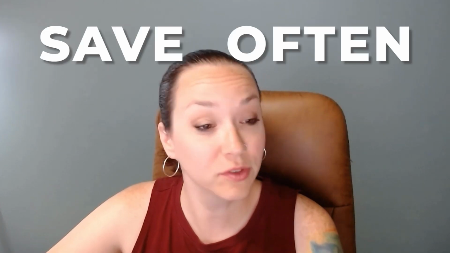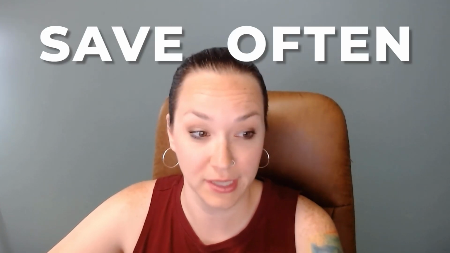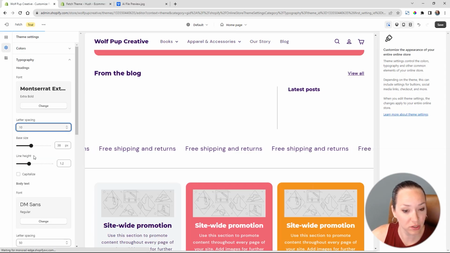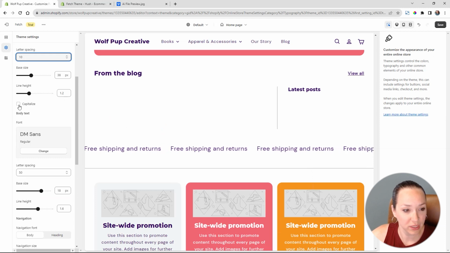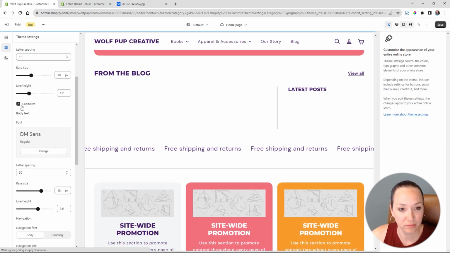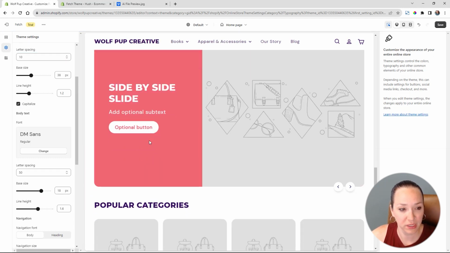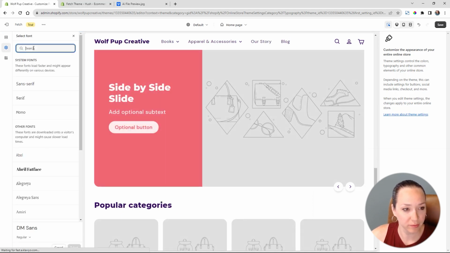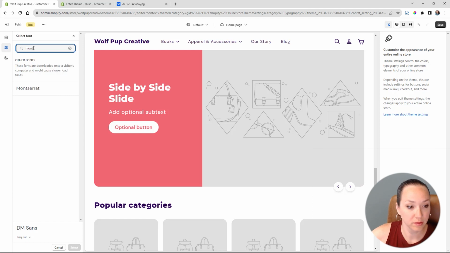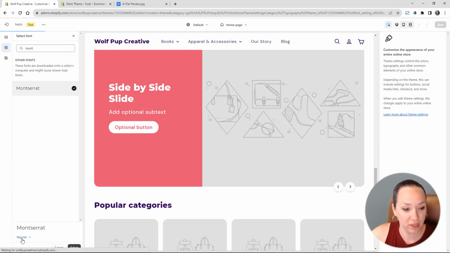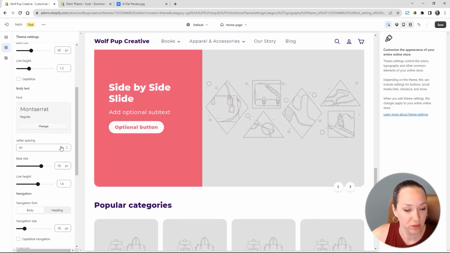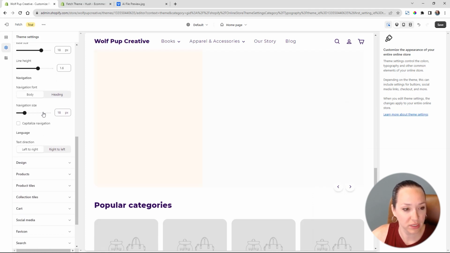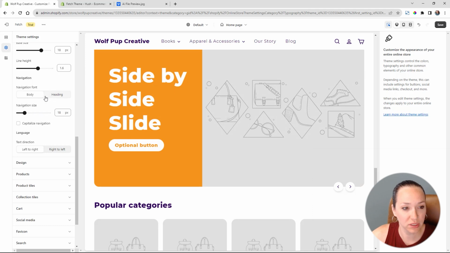Save often, because if you don't, then you're going to just be sad about that. Let's add in maybe a little letter spacing. See if we need to capitalize all of them. Meh. I don't like them capitalized. Okay. I'm just going to select the other font, but do regular. Just have it match. Base font size. Okay, navigation.